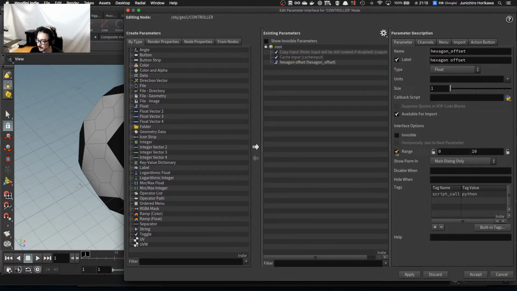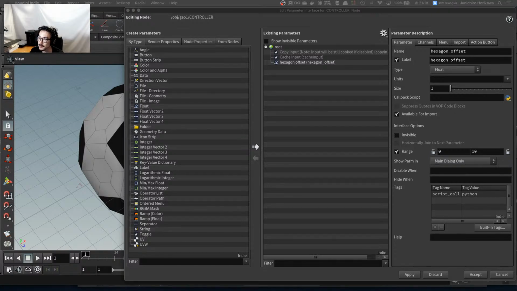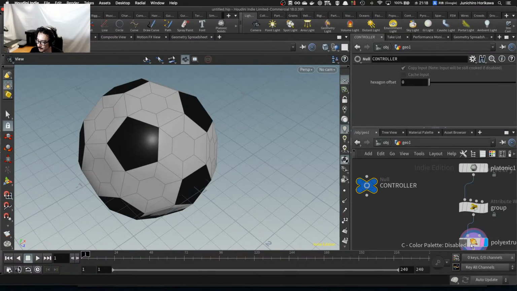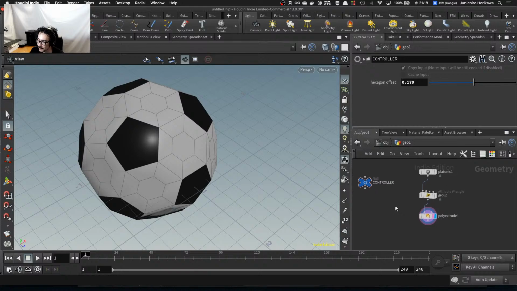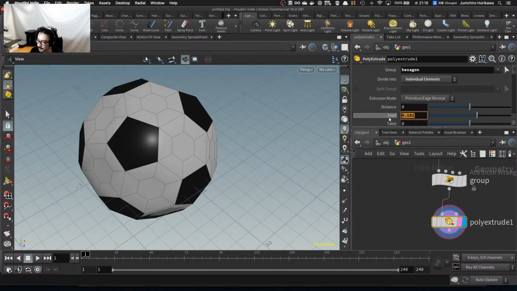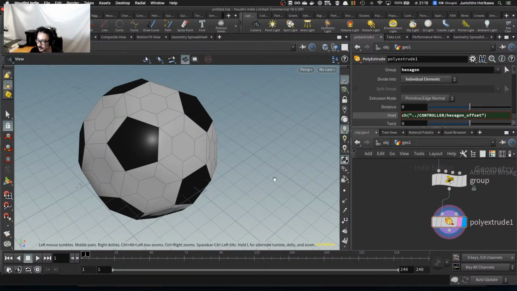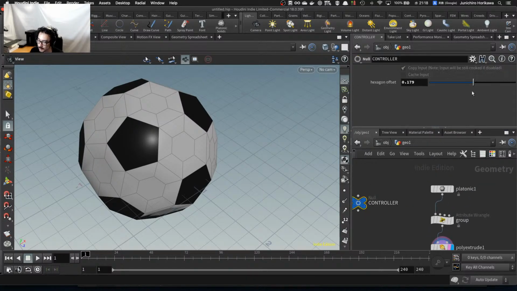Right, and I'm going to set the range between 0 to 0.35 or something. Right. Okay, and let's copy this parameter and then paste it right here. Paste relative reference like this. Now you're able to control those inset parameters.